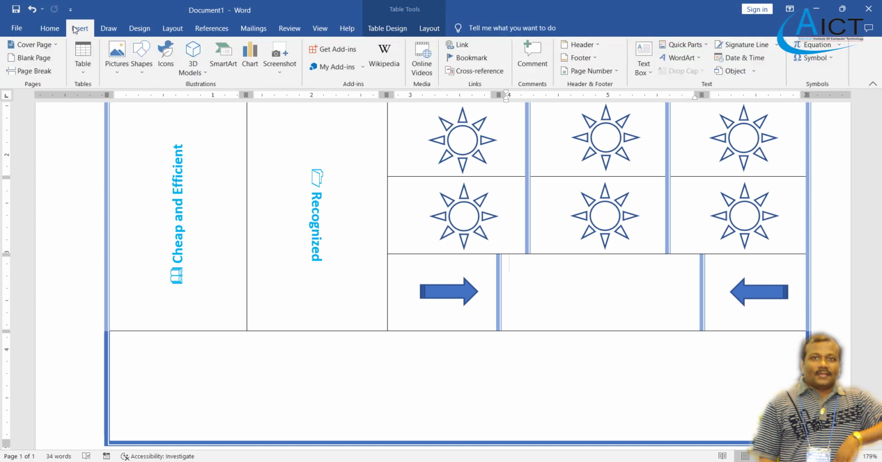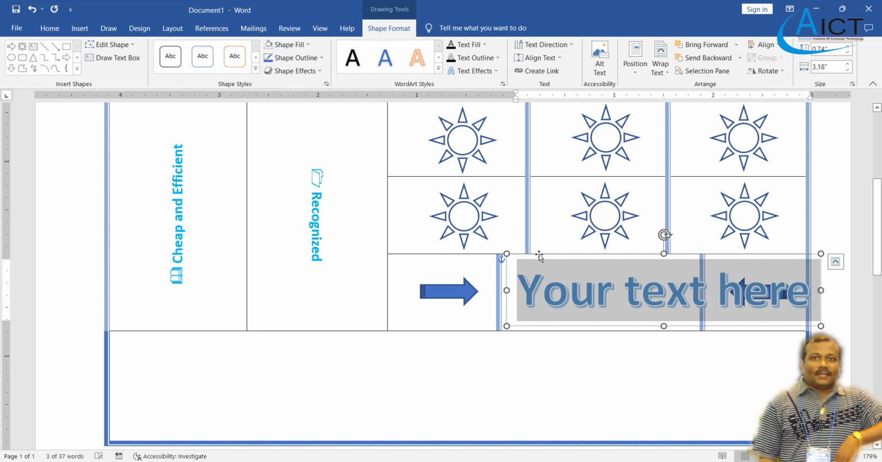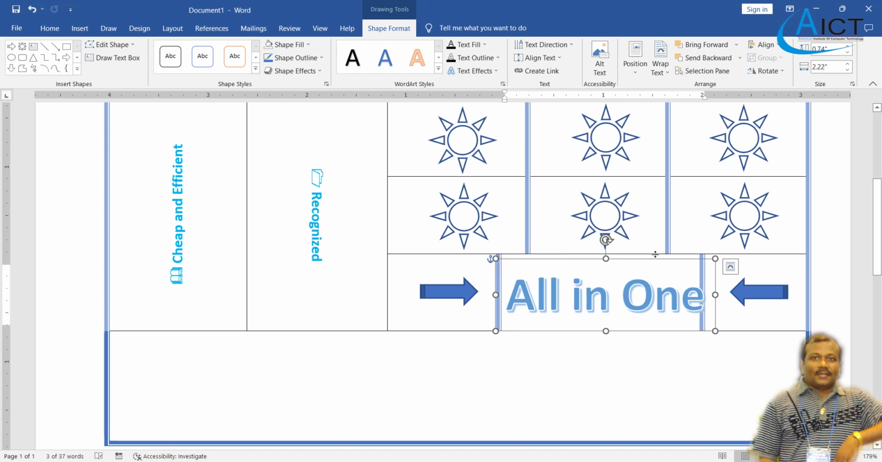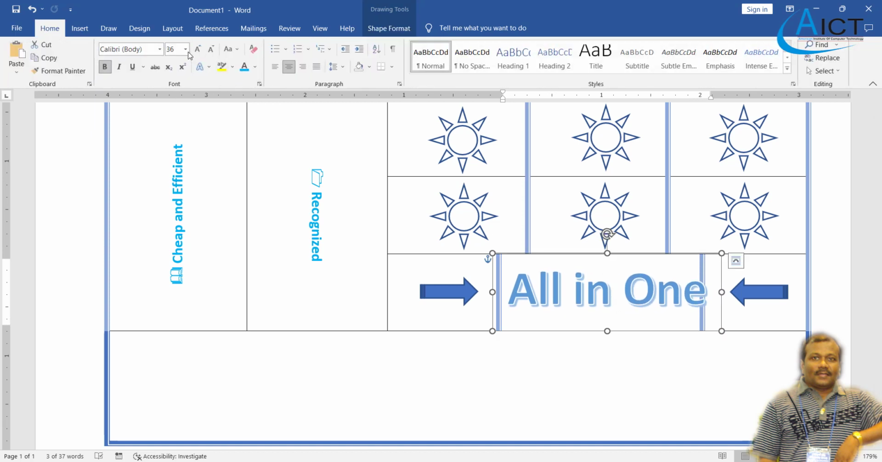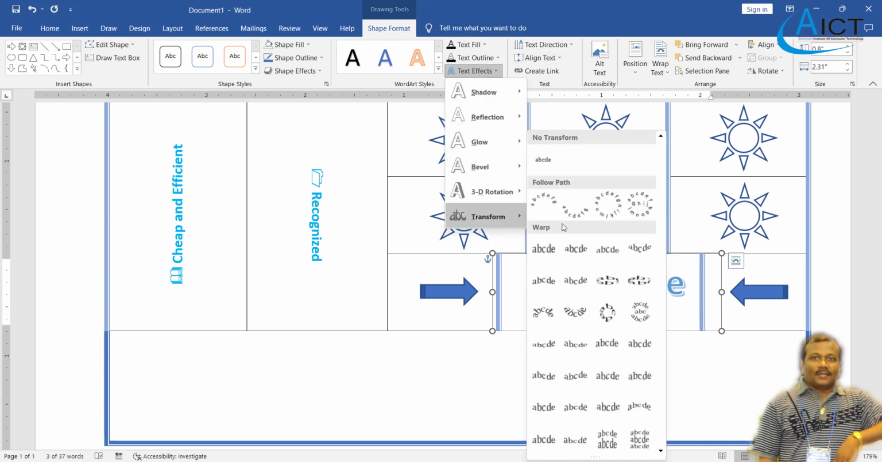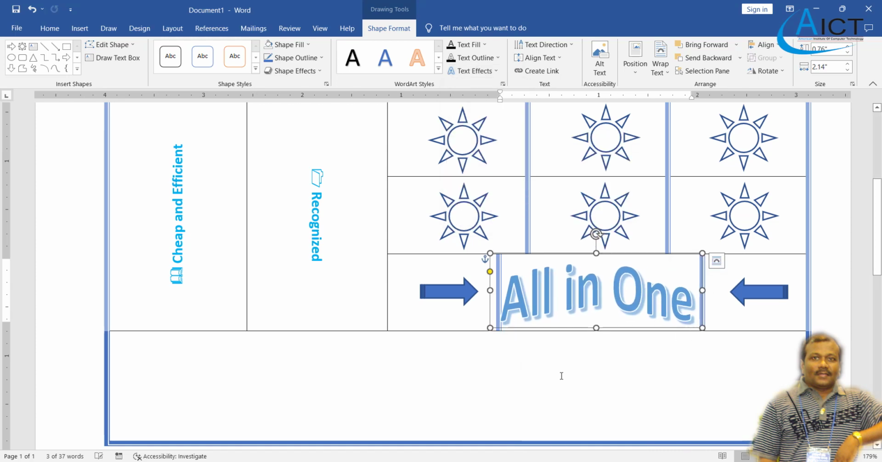And now go to insert another word art. Make sure this cursor is inside that cell, so it's easy. Go to word art, select a word art, type all in one. Reduce the font size if the room space is not enough. I will reduce the font size and go to shape format, text effects, transformation. However you want, it's up to you, like all in one.